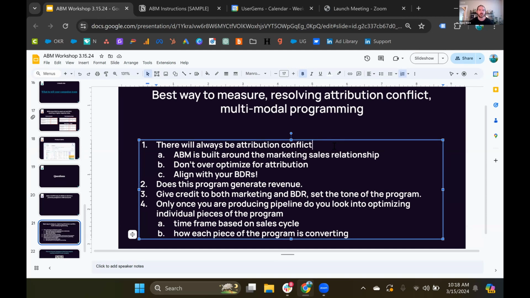Do lots of customer interviews, listen to Gong calls to find out where they exactly found you. What we found is even 90 days out, people were still bringing up the one-to-one ABM program as their attribution for why they converted. So listen to your customers, figure out what that window is, and attribute based off of that. Then dive into how each piece of the program is converting.